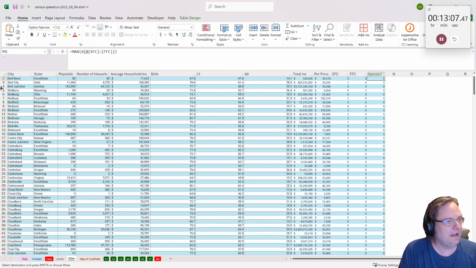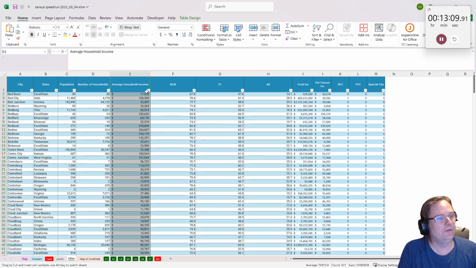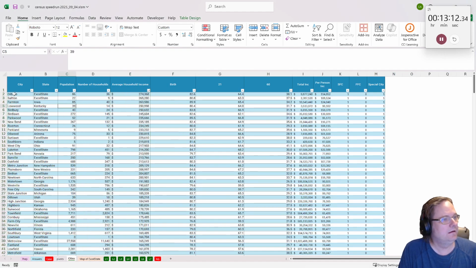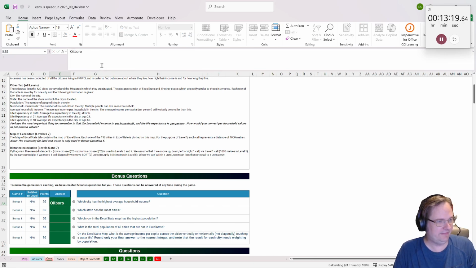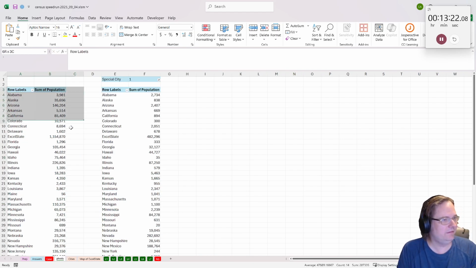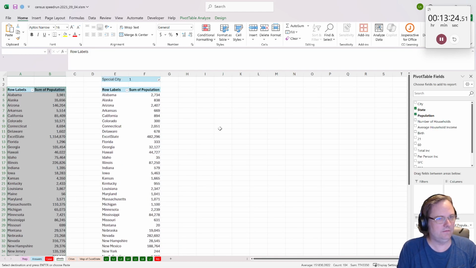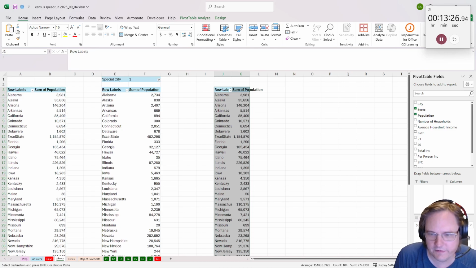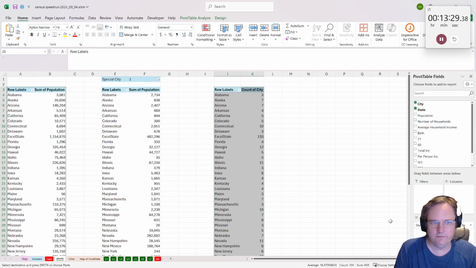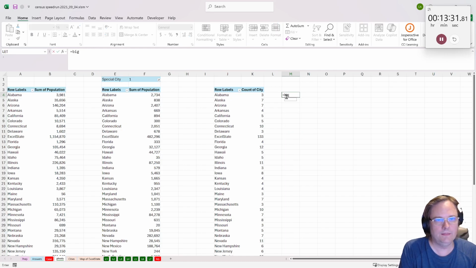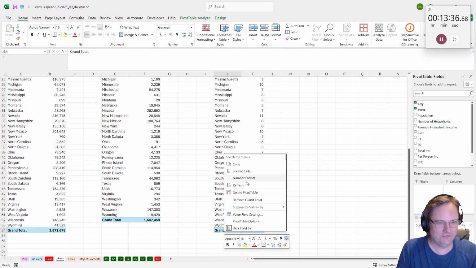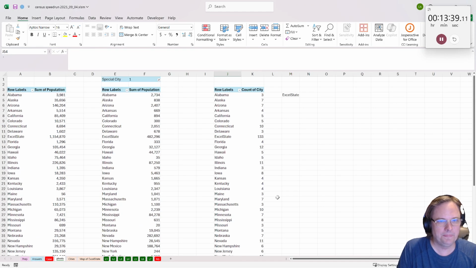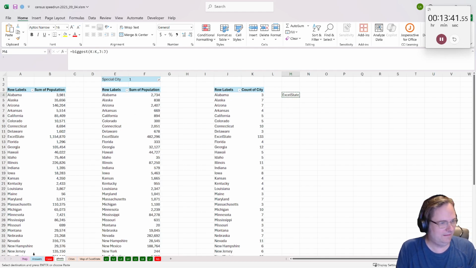The highest household income is that city there, Oilboro. Which state has the most cities? Well, just do something like this, but instead of the sum of population, I do the count of city. And then the biggest on here, except for the grand total, obviously, is Excel state.